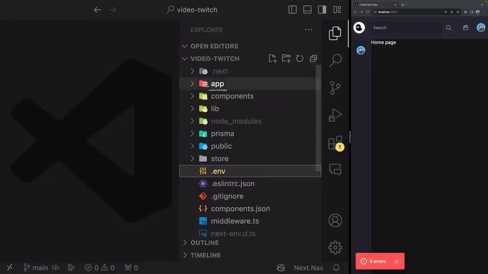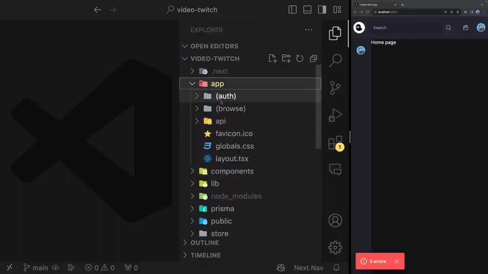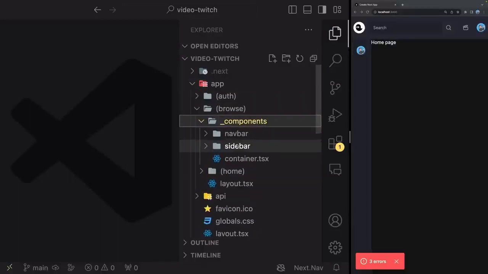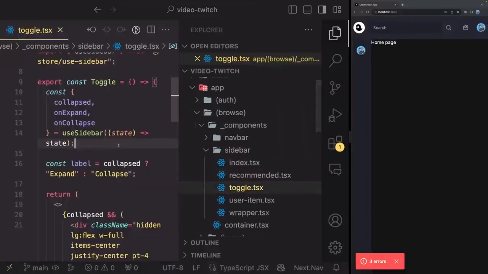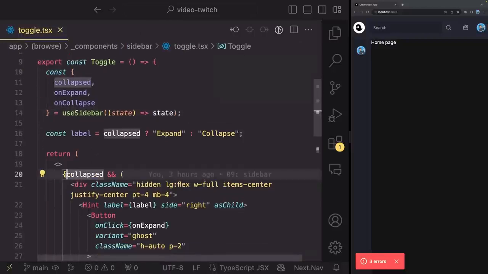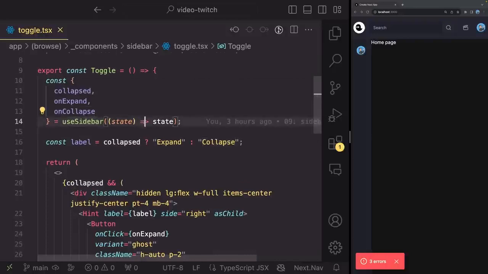So first, I'm going to create one more skeleton that we need. So go inside of the app, browse, components, sidebar-toggle.tsx. This is one of the problematic components. As you can see, it heavily relies on this collapsed state, which we've just confirmed is obviously causing hydration mismatch between our server-side rendering, which does not have access to this, and our client-side rendering, which has access to this. And thus, they create different states, and that is called a mismatch between the server and the client.